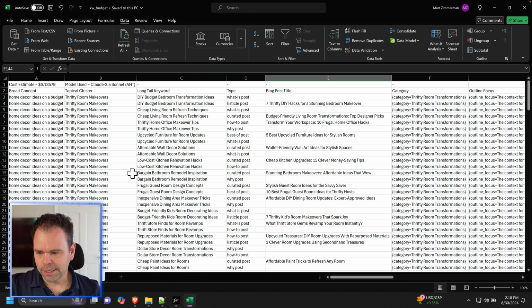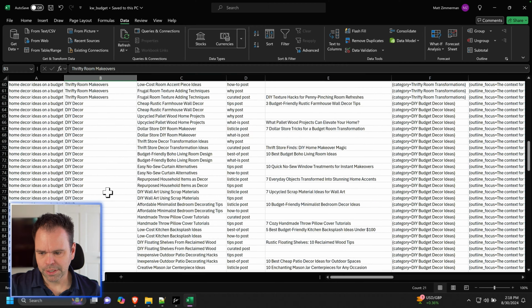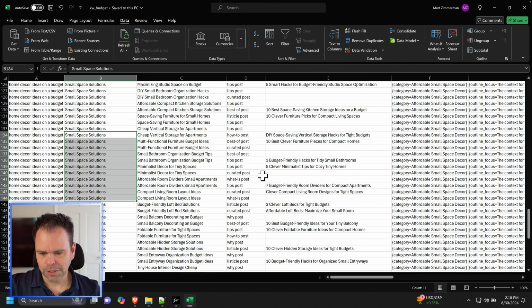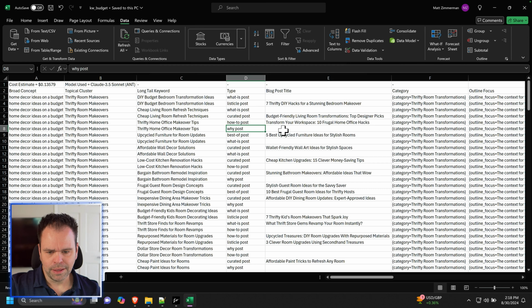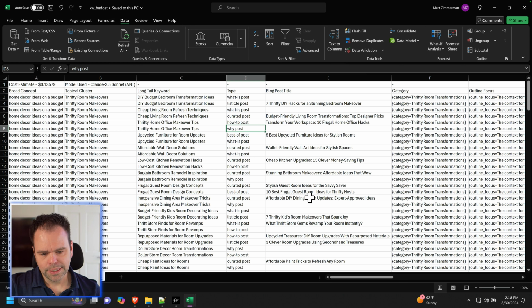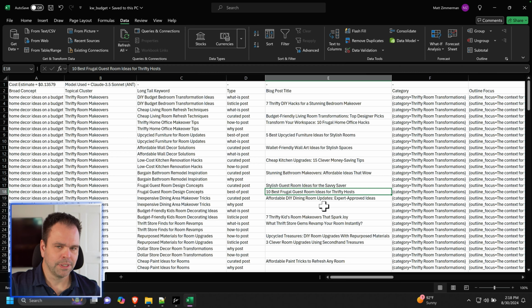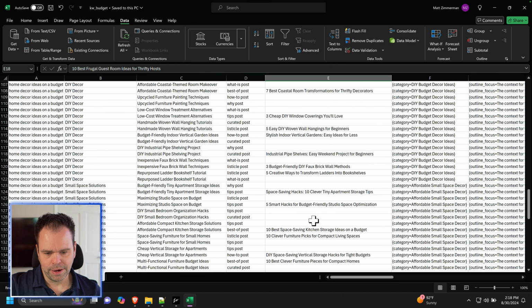And then here is our topical authority generation that I went through and I cleaned. These are 3 categories here. We have thrifty room makeovers, DIY decor, small space solutions. I deleted things that were overlapping. I also deleted certain things that just didn't work, like the why posts, like why should you make over your office or something like that. No one's going to read that. So I got rid of stuff that just doesn't make any sense. And I tried to keep the listicles because people love the listicles. 10 best frugal guest room ideas for thrifty host. That's great. This is great stuff right here.